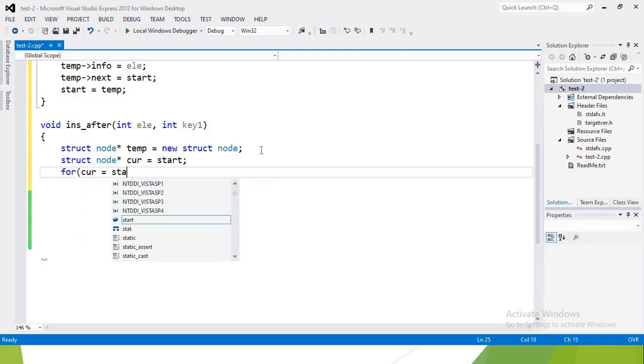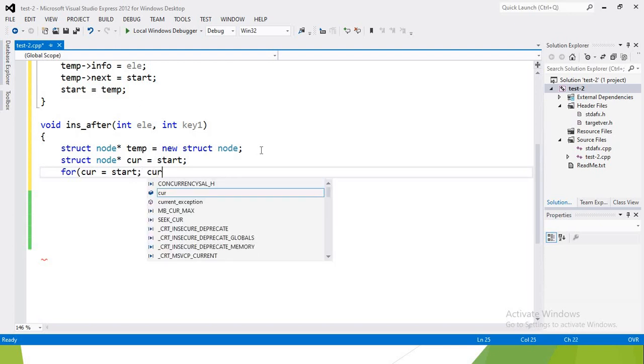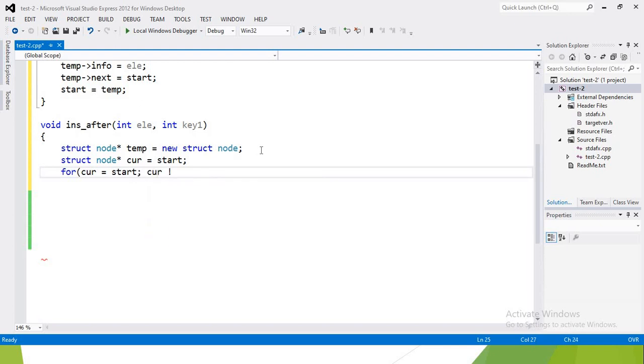For current = start and current not equal to null. So this loop will execute until current becomes null. Then current should be moved one step forward: current = current->next. Then what I will do, I need to compare my key element with the element in the linked list. So I'll make use of an if statement.